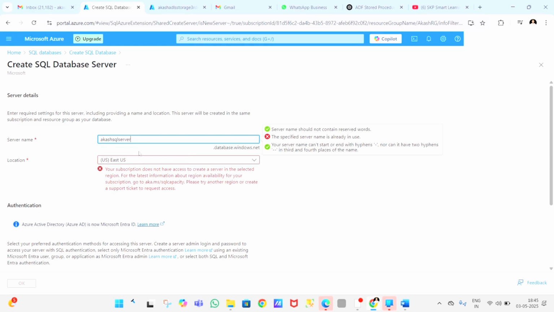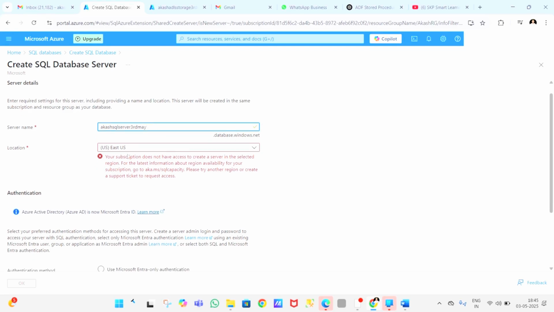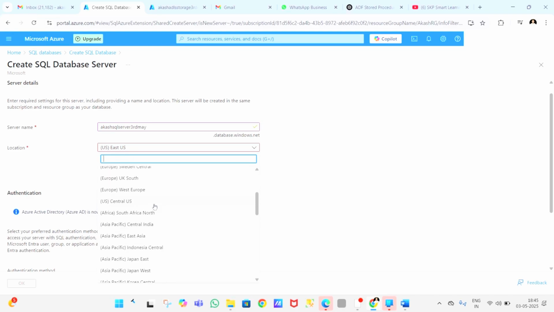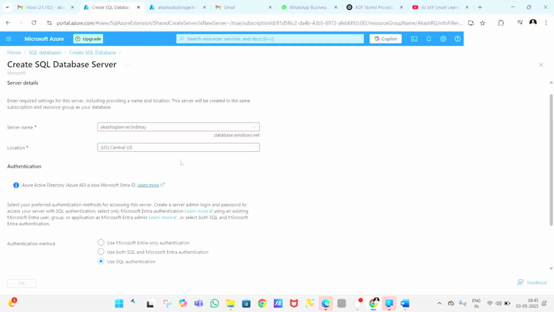Which name should I give here? The specified server name is already in use. So here I can give ThreadMe. Okay, now it is fine. Here you can see your subscription does not allow creating a server in East US, so we can't create it there. So I'm selecting another region, like Central US. Here I can create. Let's see. Okay, here I can create.